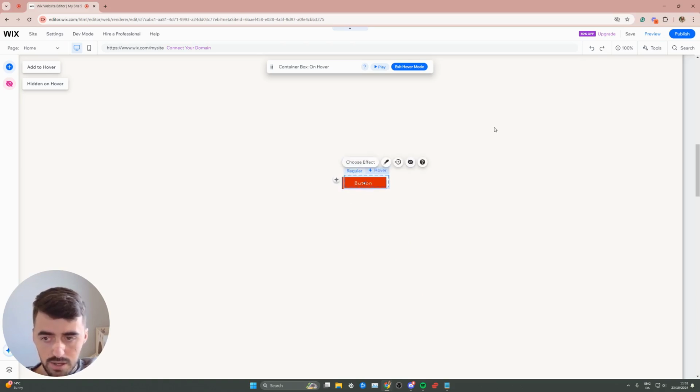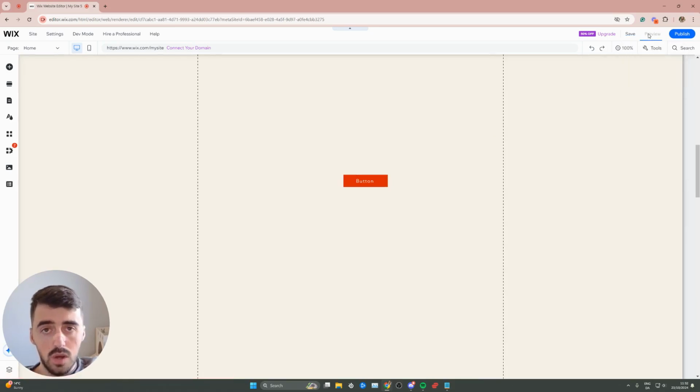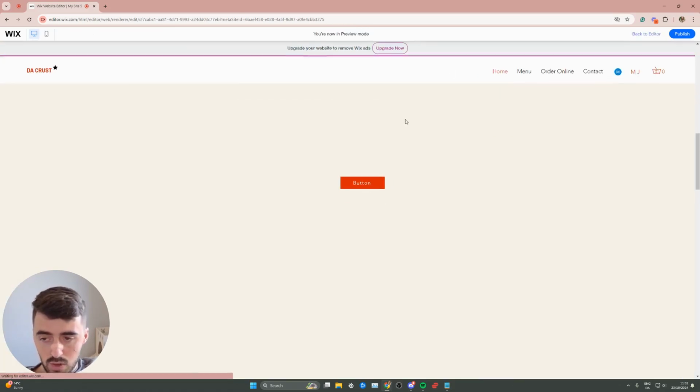So once you've done that, click away and then go ahead and preview your website, and let's have a look at what it looks like. Now, as you can see, when I hover over the button, it moves a little bit down and then a bit to the left. And yeah, that's pretty much it. That's how to make a button move on hover in Wix.